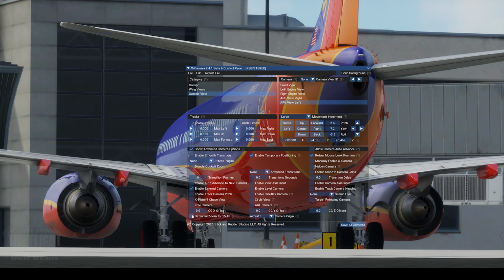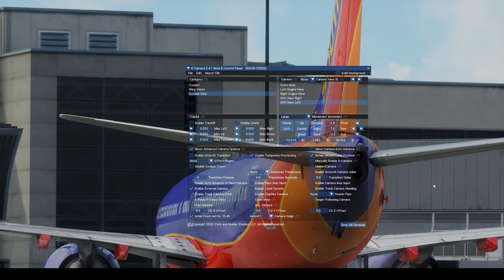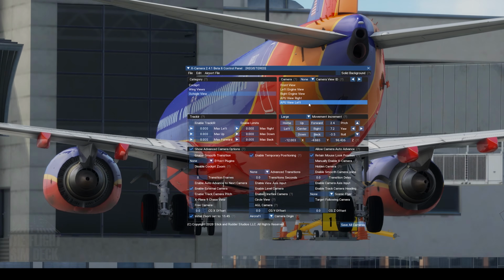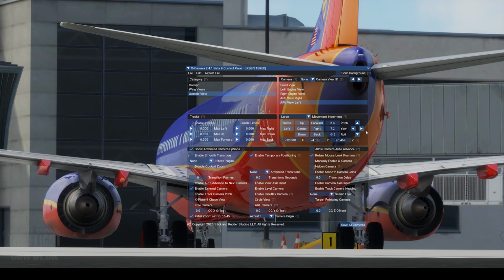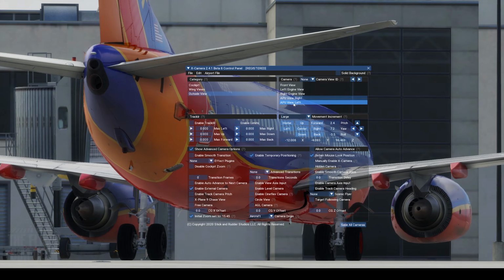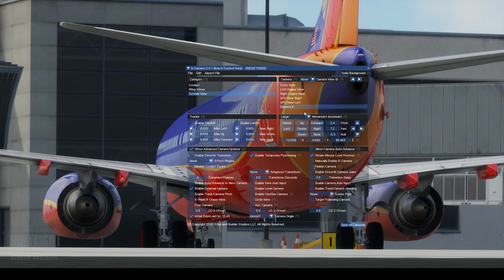Updating the zoom, hitting save. And now we got those views. Now we can do some from above. Add a new one. Call this one like aft top view.